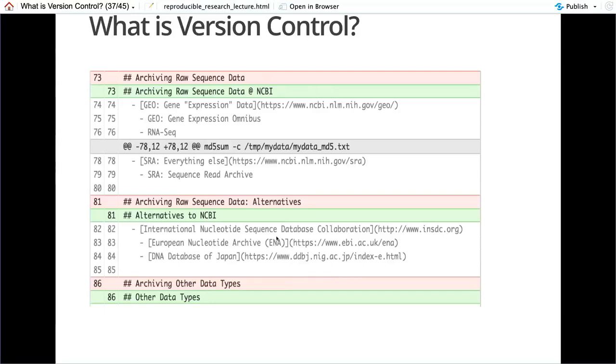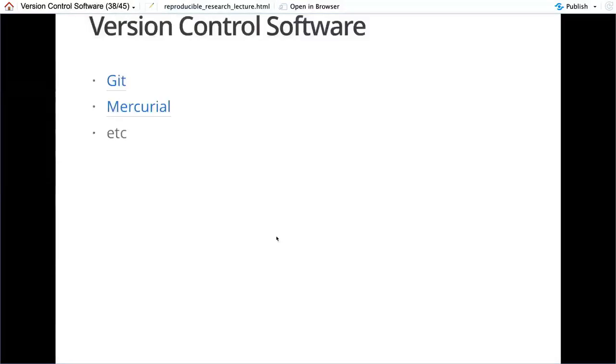And one of the really nice benefits is that this is a little bit like tracking changes in a Word document, but it works way better. I can tell you that. I've done both, and it works better. So we're going to be talking about Git next week.